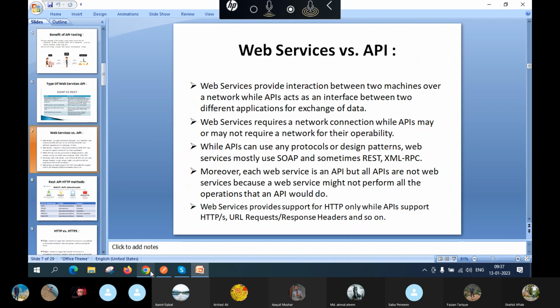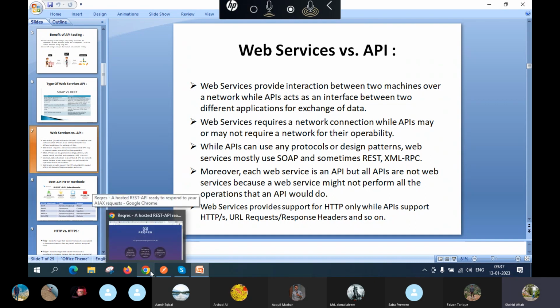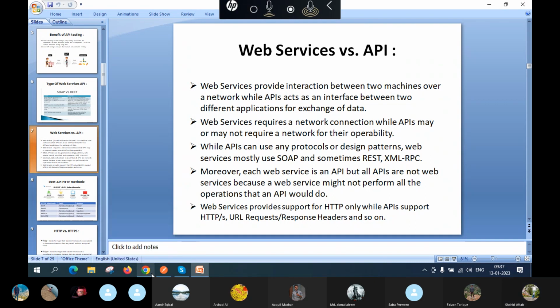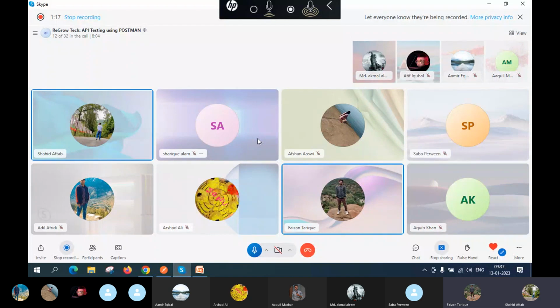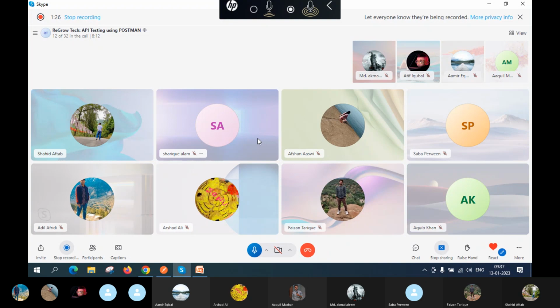Anyone has doubt in web services and API till now? All good. Afsa, can you just tell me what is the real life example of web service and API? No, not you. Afsa, are you there?